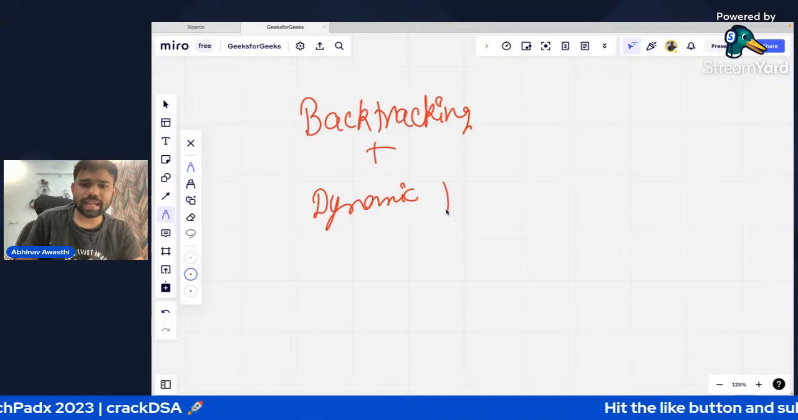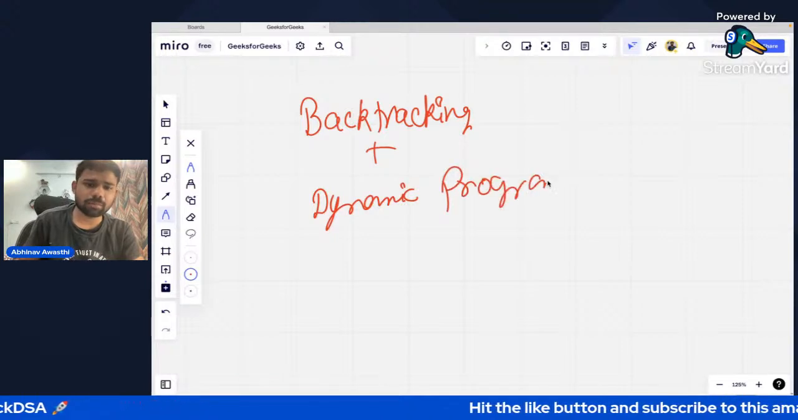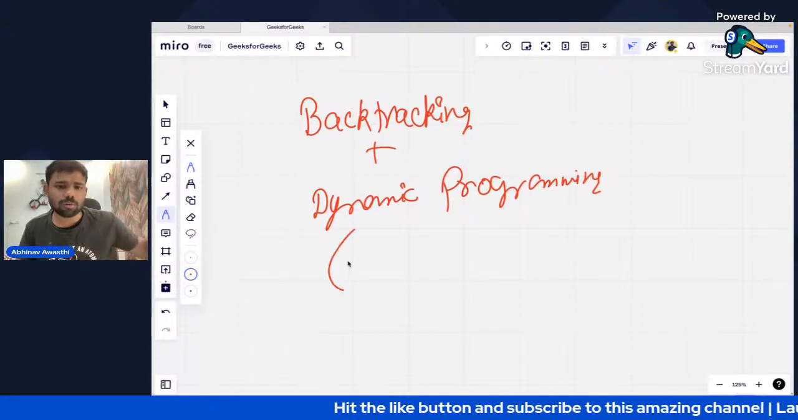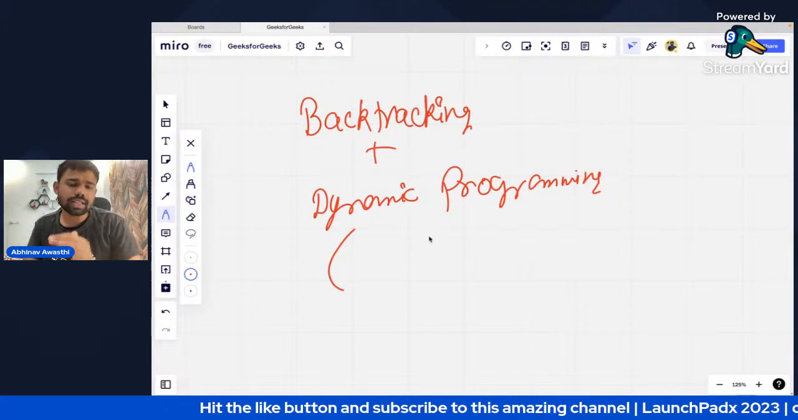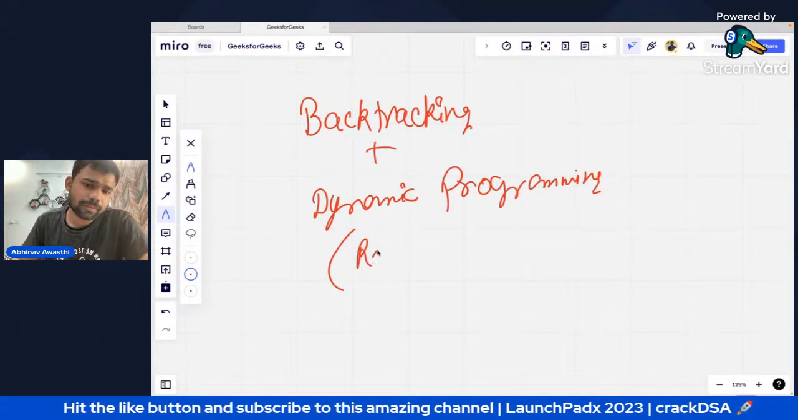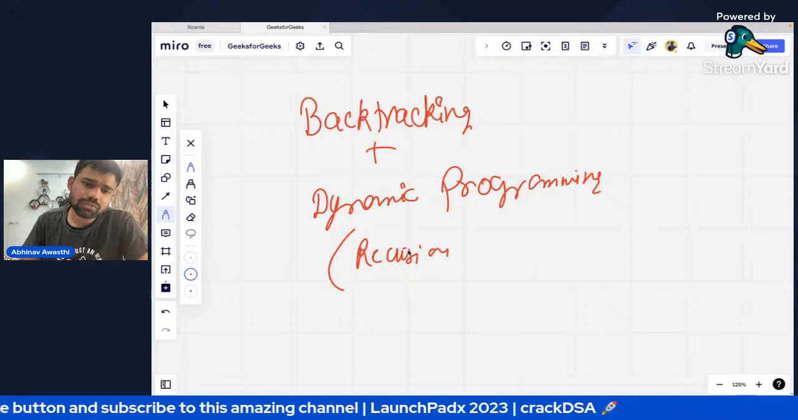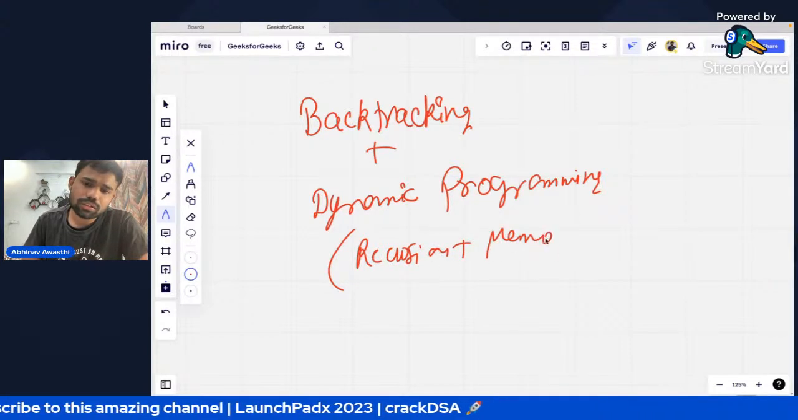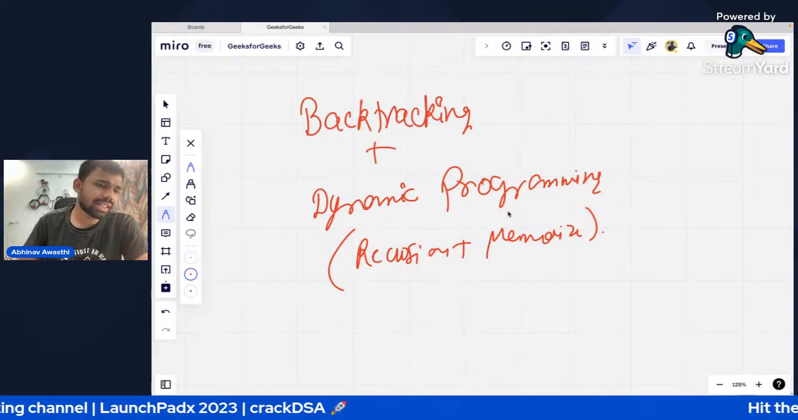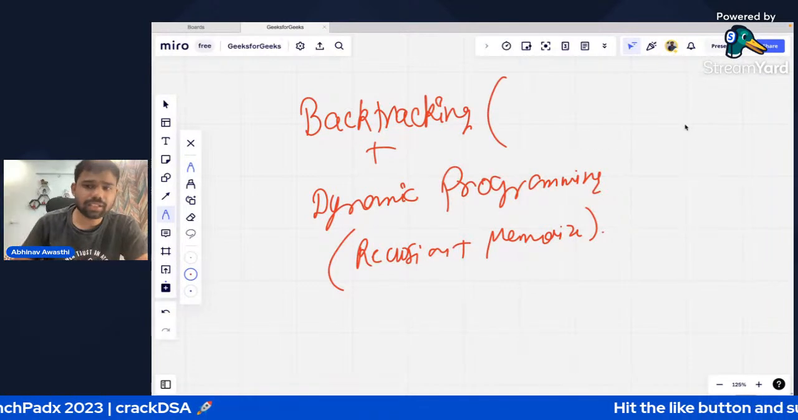So I can say that dynamic programming is nothing but the iterative form of dynamic recursion also. Okay, the iterative form, but basically it is recursion plus we memoize it to get it. Okay, that's the basic thing. And backtracking is nothing but that stack thing.